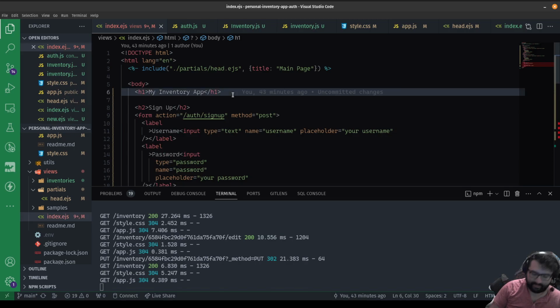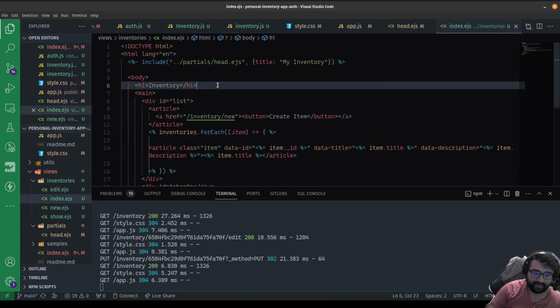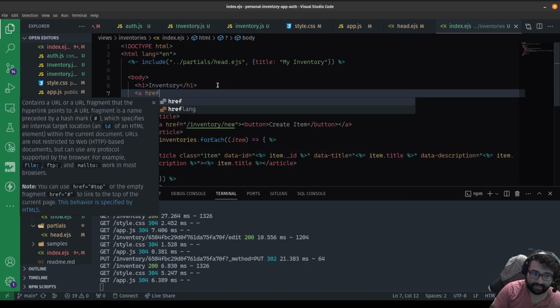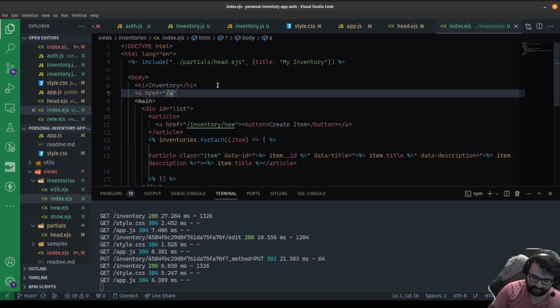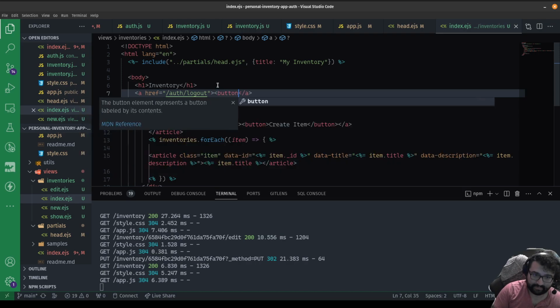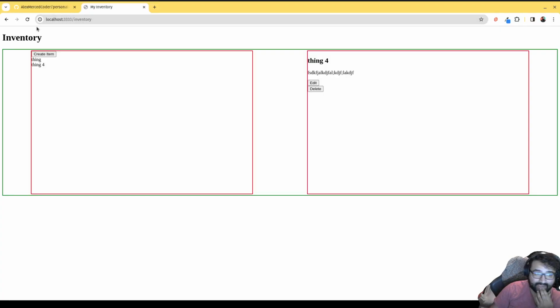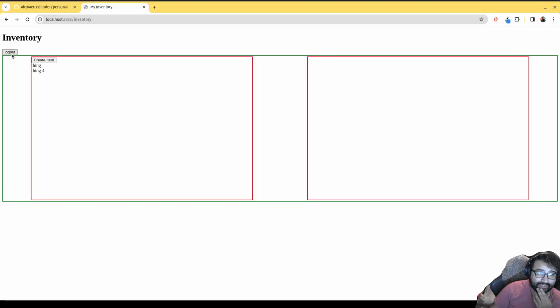Okay, so we're just going to put a button. Not that index.ejs, this index.ejs. We're going to make a button: a href equals /auth/logout. Button: logout. Okay, so let's see here, if I were to log into a different account, refresh, there's a logout button.